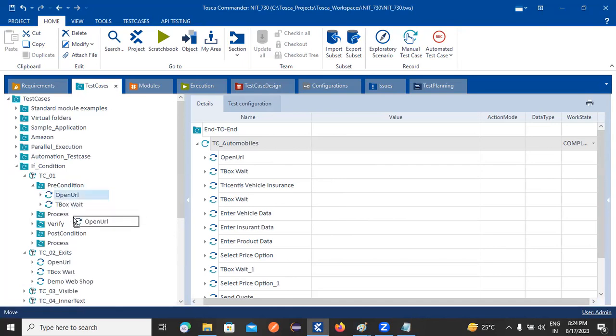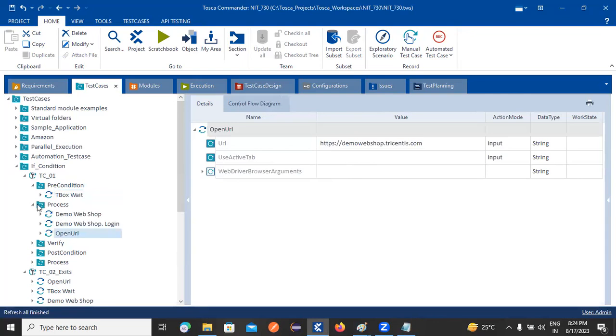If you want to drag and drop here, under precondition, the open URL is there. Once you drag and drop the precondition into the process, the open URL is gone from the precondition folder. There is no URL there anymore; you are able to drag and drop the URL under the process.